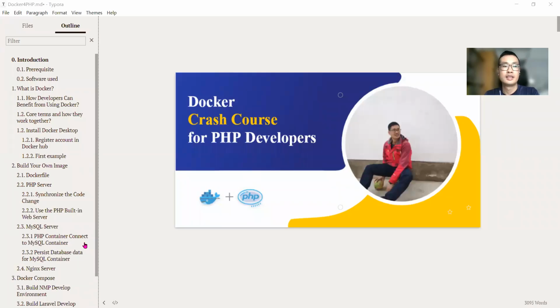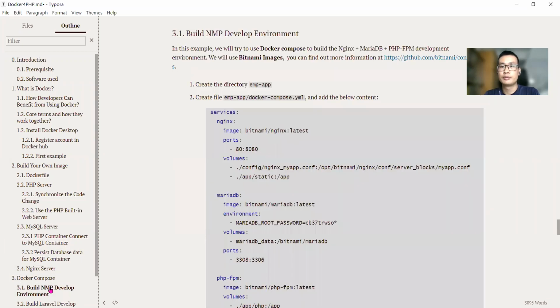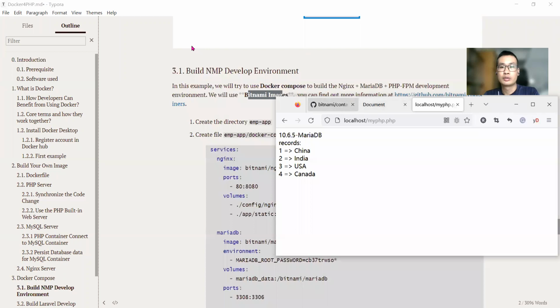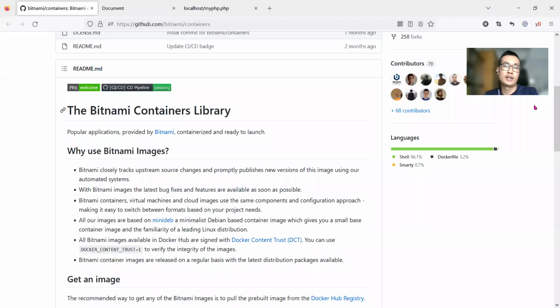Hi everyone. In this lecture, we will build the environment that runs Nginx, MariaDB, and PHP-FPM in containers. And we will use the Bitnami images. You can find more about their images on their GitHub website. It makes our life much easier to set up the environment.